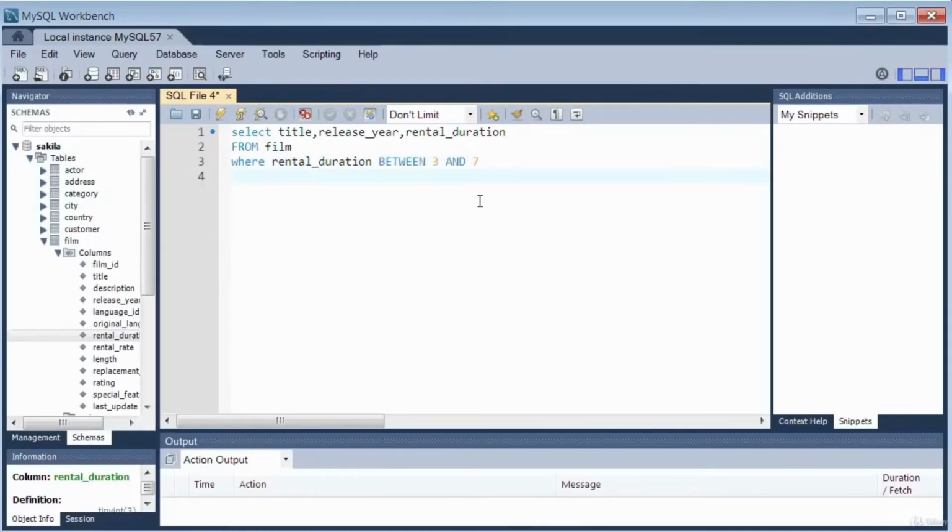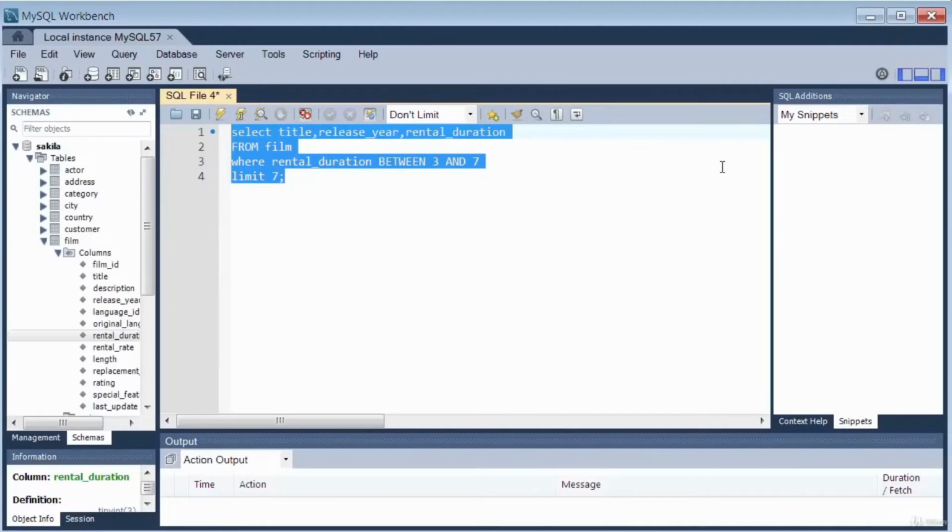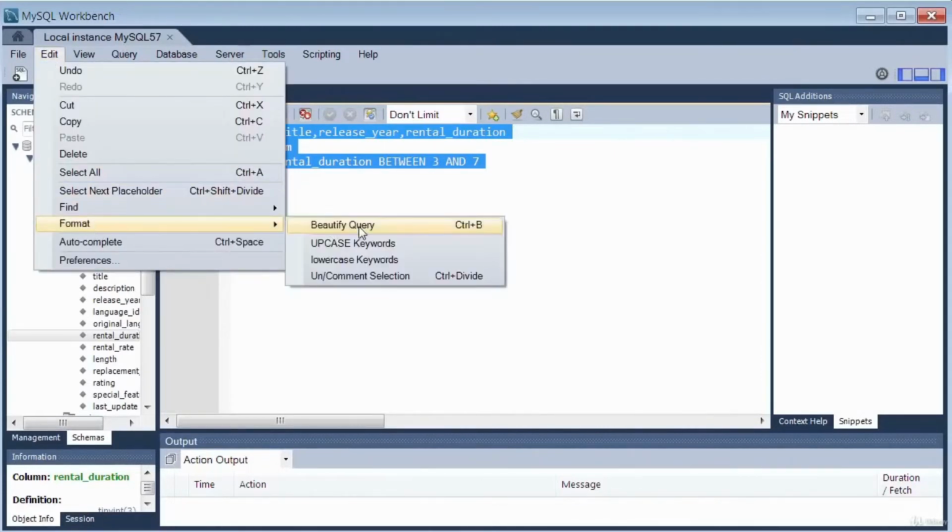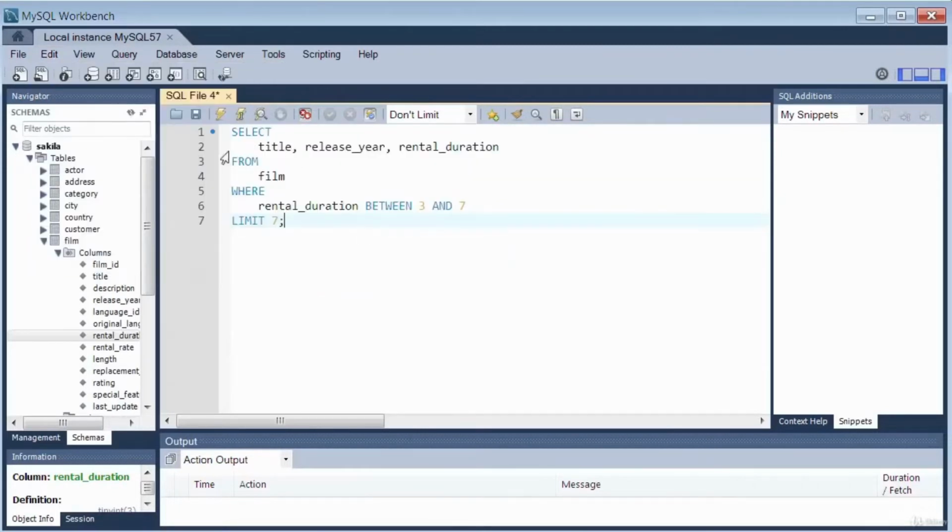Also, I want to set a limit on the number of rows it returns. I don't want it to return everything. So I'll specify the limit using the limit keyword. Then I specify a number, 7. So my query is all set. I just need to highlight and make it look a bit beautiful by going to edit, format, beautify query. You can see it looks much more decent.